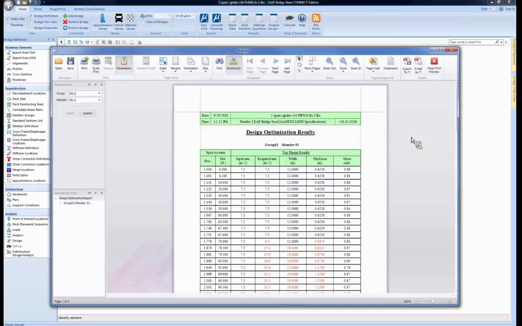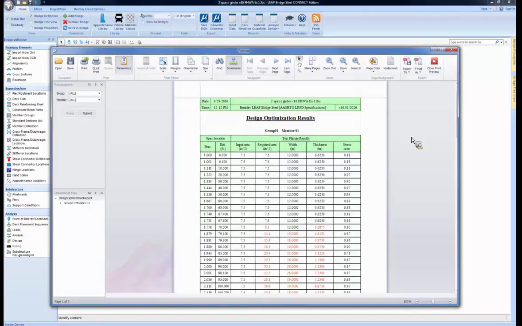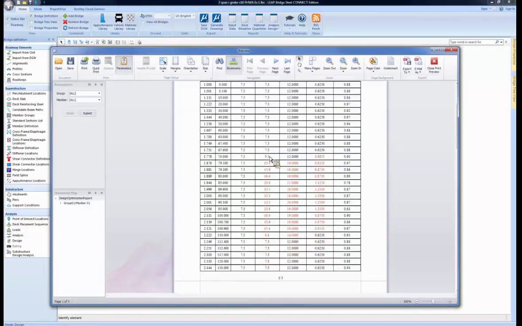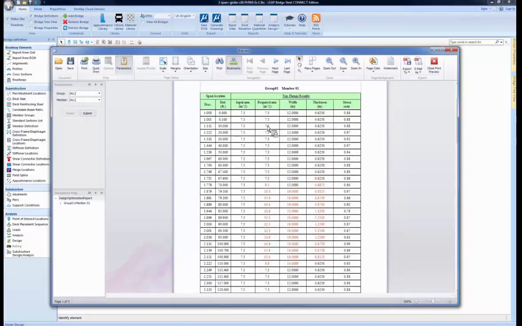And again, what it's going to do is show us some values here in red where we don't have sufficient area of either top or bottom flange. In this case, this is my top flange. Here's my column for required area. And we can see that starting out here at about the 70-foot mark, we're just a little bit under design there, and then it continues on from there.